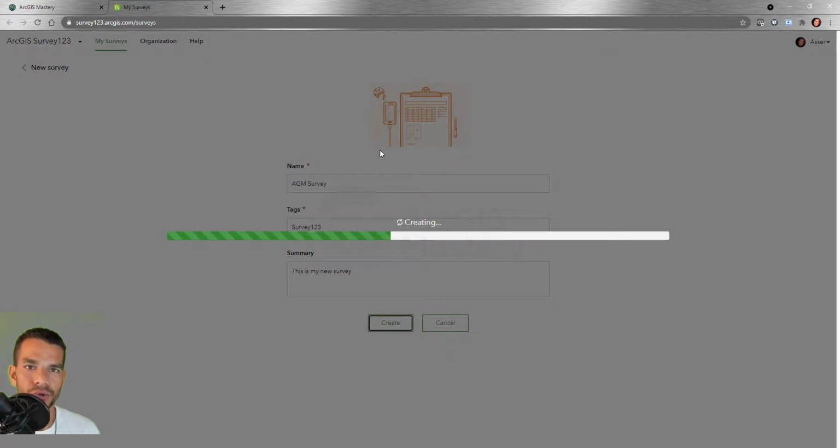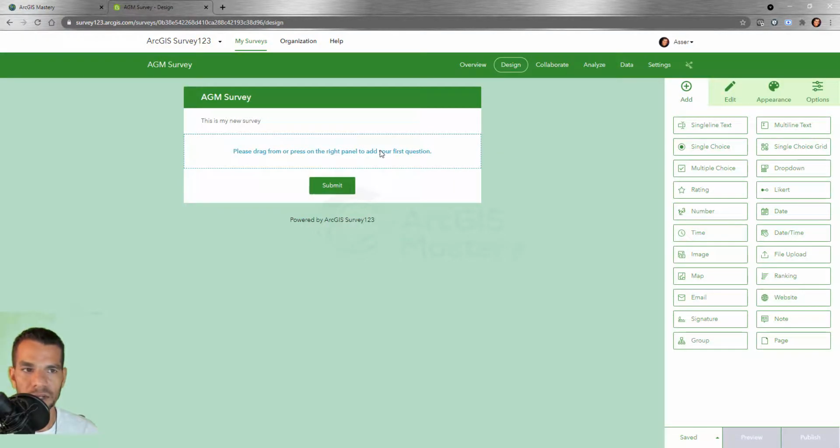The way you add these controls on the survey, and the order you add these controls, is exactly the order they are going to show up on your phone app when your users use this survey. So right now here we design the survey.